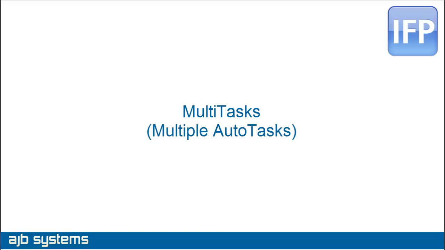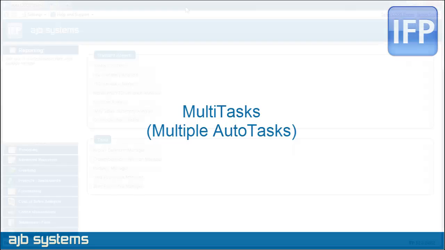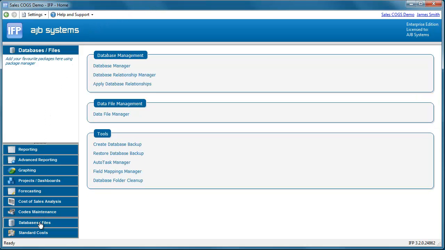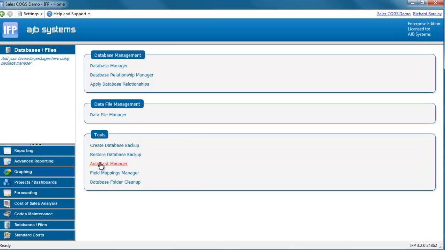In this tutorial, we will look into the use of multitasks, which can execute two or more AutoTasks in one action. Multitasks are created within the AutoTask Manager, which is found from IFP Home by selecting Databases Files, AutoTask Manager.